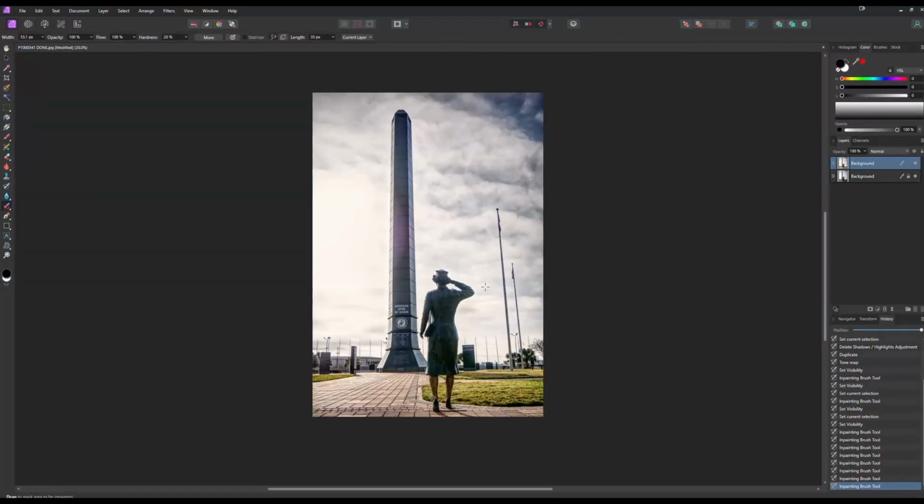Tone mapping is a phenomenal tool. Highly recommend it. Get used to it, because you can create some really unique looking images using just that one tool.